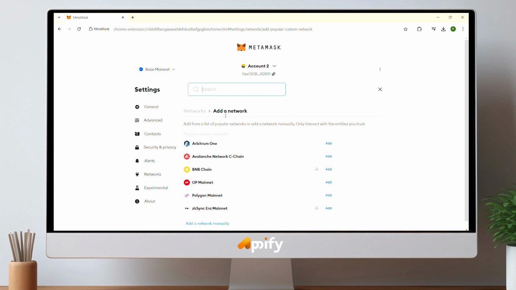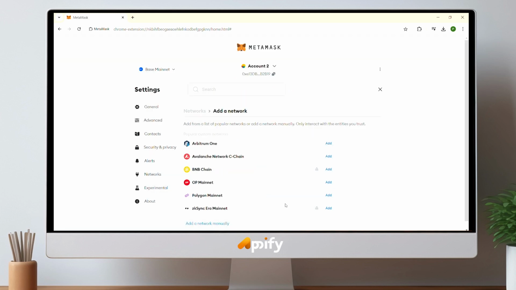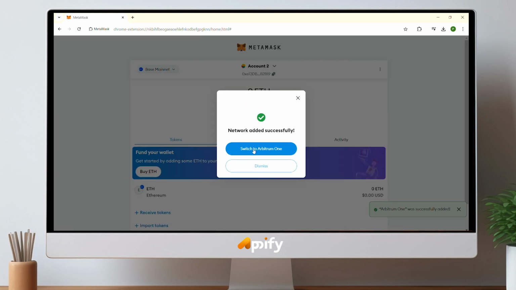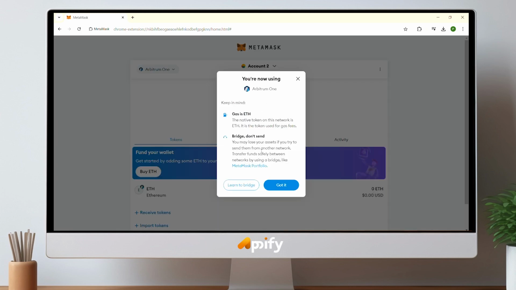When you're inside the Add Network section, look under Networks and you will be able to see Arbitrum 1, and on the right hand side of the Arbitrum 1 text there will be an Add button. Click on Add and a pop-up box will appear. Now click on the Approve button, and if you want to switch to Arbitrum 1, click on Switch to Arbitrum 1 and you will be able to add Arbitrum to Metamask. So this is how to easily add Arbitrum to Metamask.